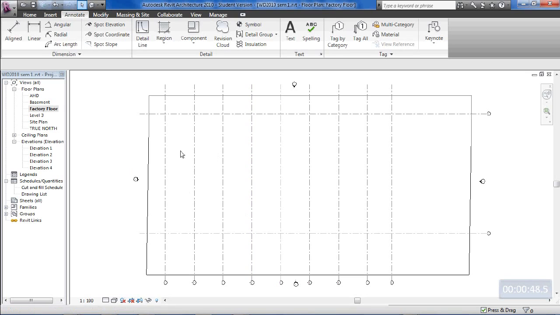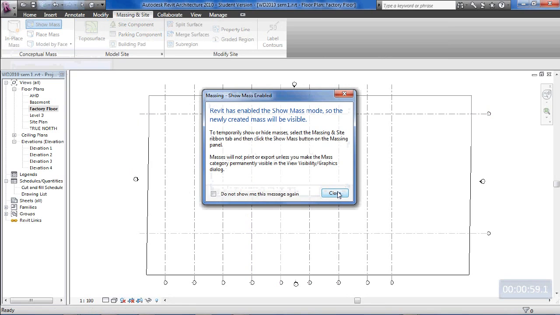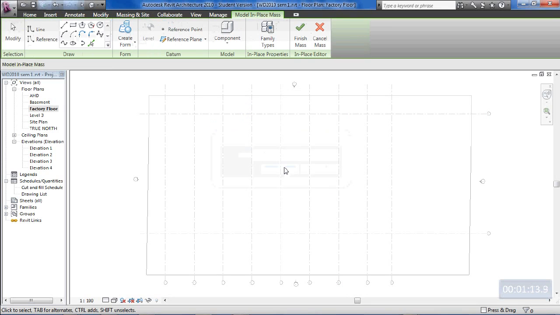So what I need to do there is, it's probably under the massing and site. Yeah, under massing and site, we'll click on in place mass. Just click close to that. That's just telling you that it's turned the visibility of masses on for you. We'll just call this one building mass. Name's not terribly important. Now that's taken you into the family editor for the massing family editor here.